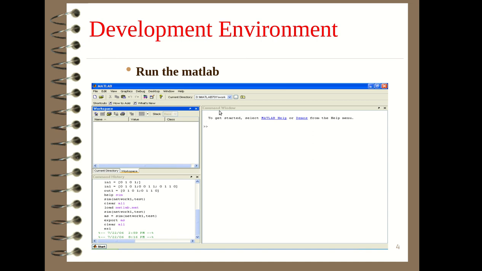All the windows in MATLAB have a name, and the name is written here in a bar. Whenever this bar is blue, then this is the active window that you can work with. Okay, so this is the command window.